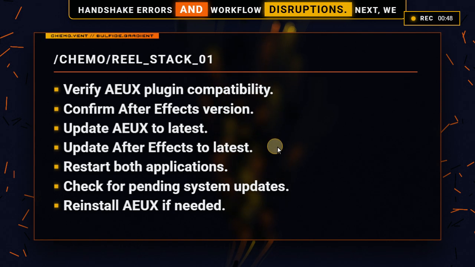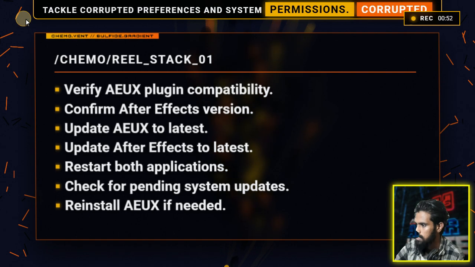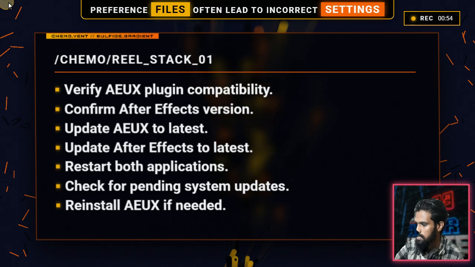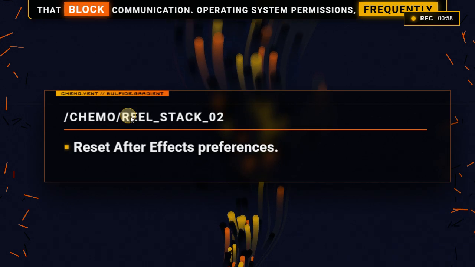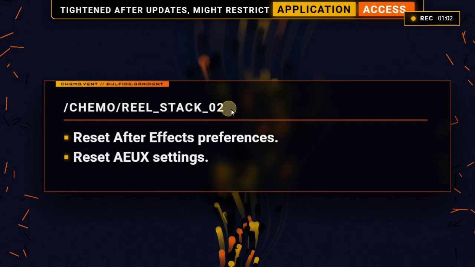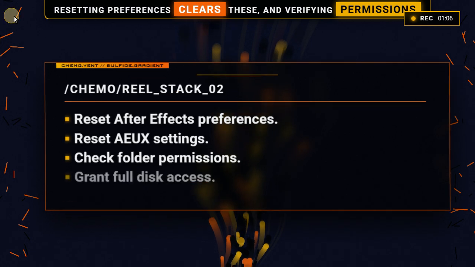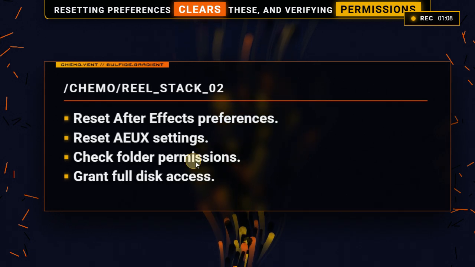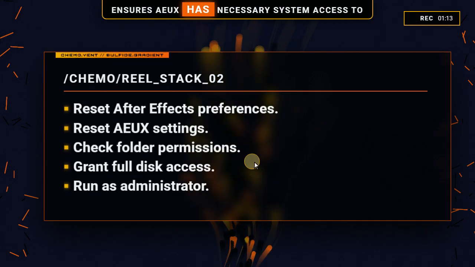Next, we tackle corrupted preferences and system permissions. Corrupted preference files often lead to incorrect settings that block communication. Operating system permissions, frequently tightened after updates, might restrict application access. Resetting preferences clears these, and verifying permissions ensures AEUX has necessary system access to link with After Effects.